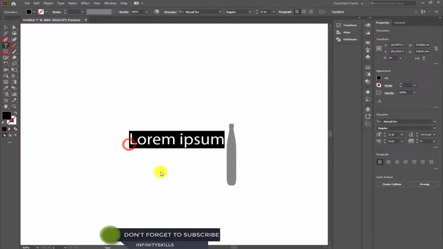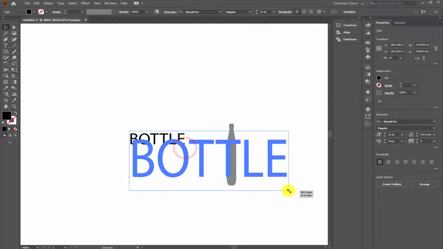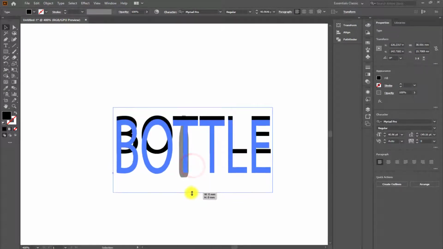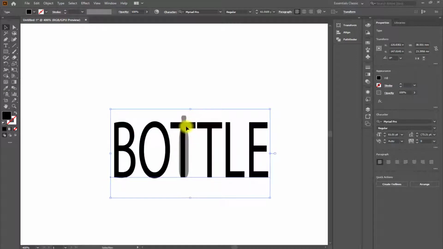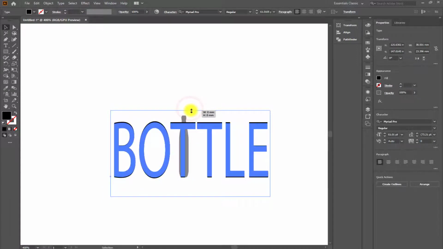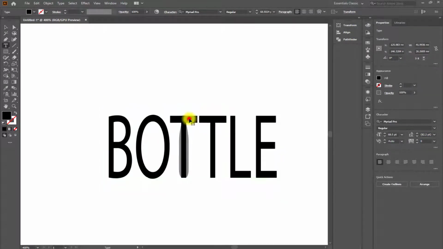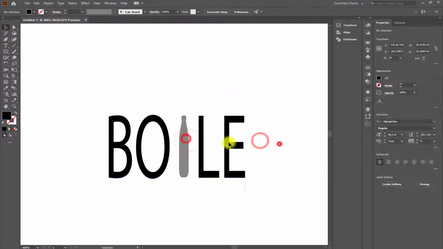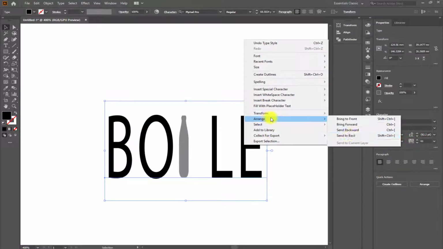Here is a bottle, and we type the tool's bottle and adjust the bottle of tea. Now we delete the tea, copy the bottle, and replace the bottle in the tea.